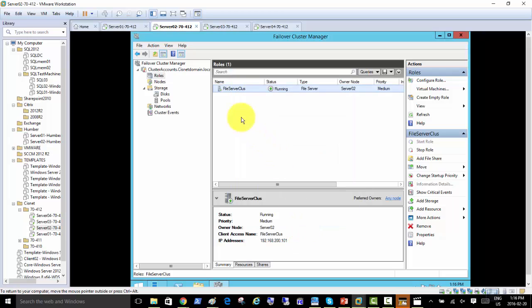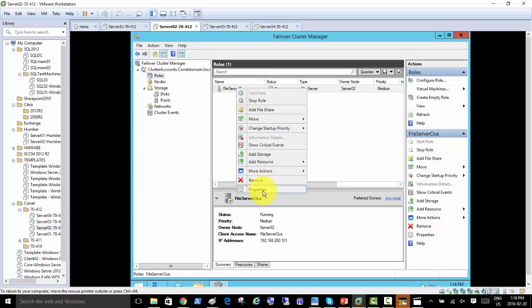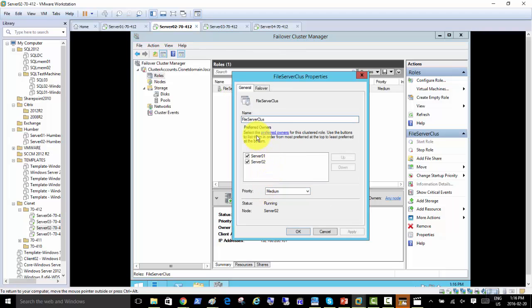Right? So if I go to the file server cluster, right click, go to the properties, and preferred owners. That's the extra thing we did. Select the preferred owners for this clustered role. Use the buttons to list them in order, most preferred at the top to least. So we can have the preferred owner if we are to fail over, right?